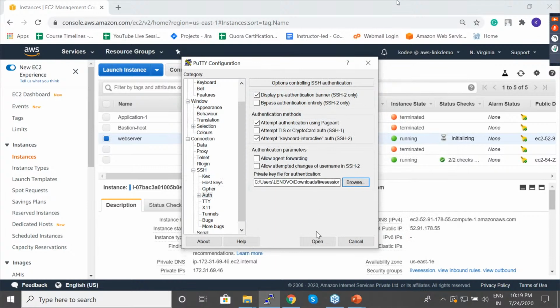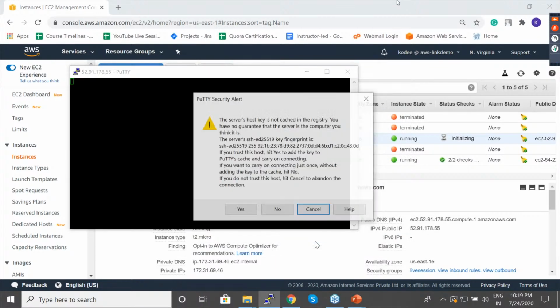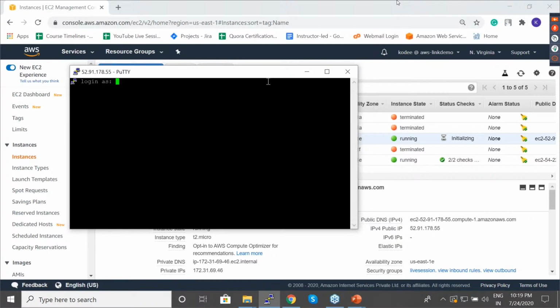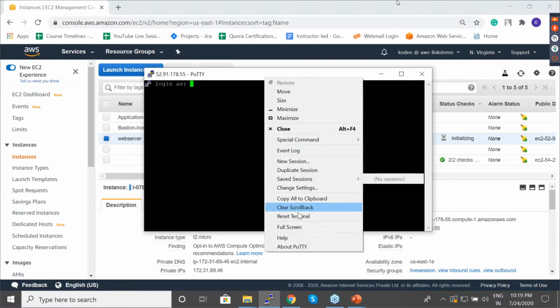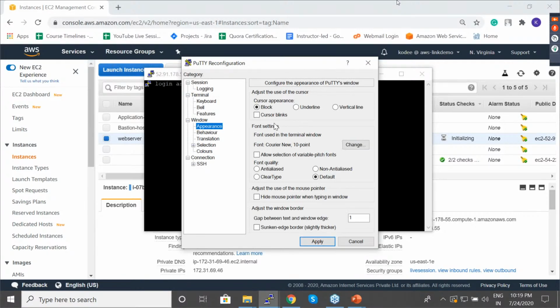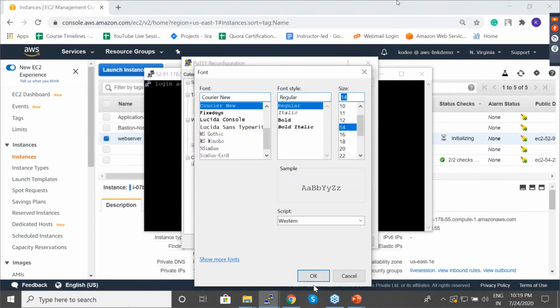So I'm choosing that. And if I click on open, if it gives you this security alert, then it means your server has been created and it is running. Just click on yes, and you will be given this. So right now you have launched a Ubuntu server and it is running over here. I'll just make the size bigger so that it's better visible.